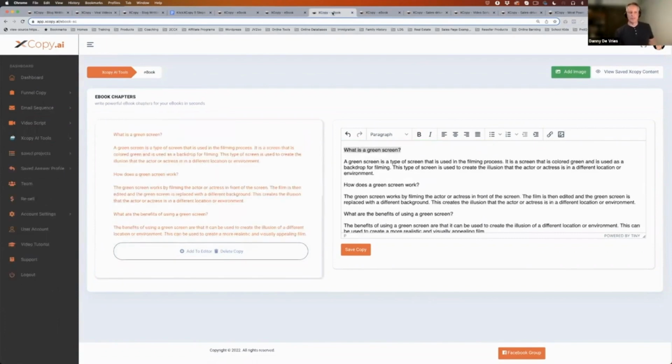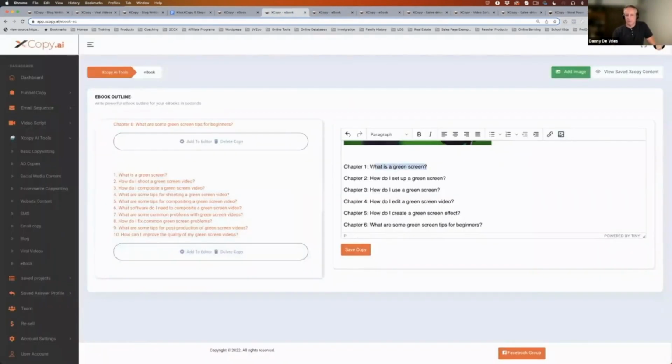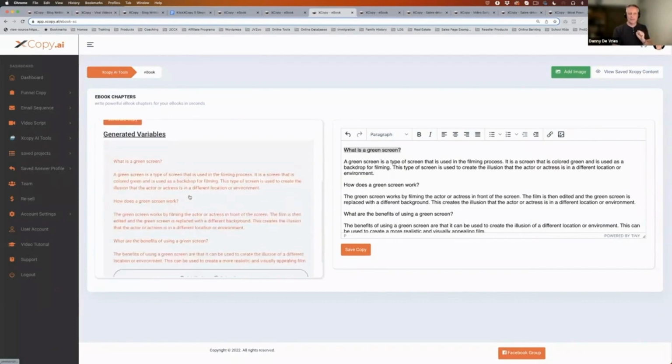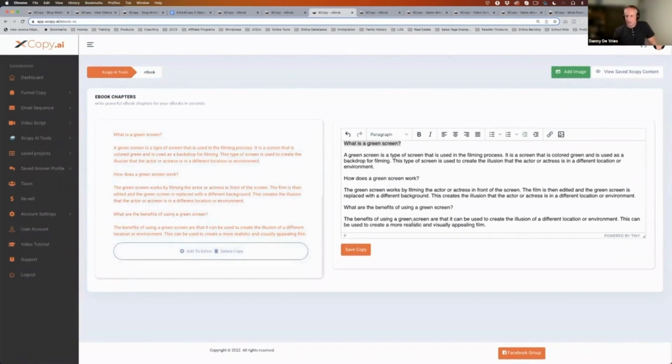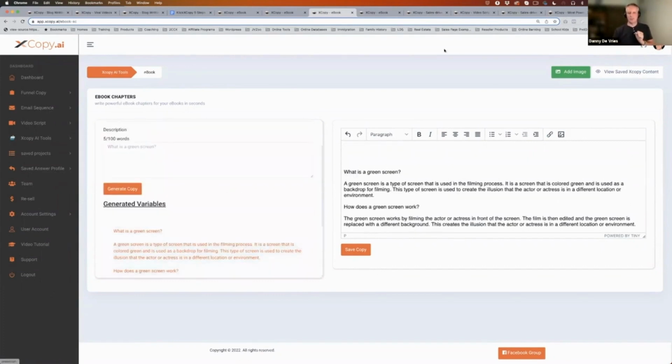So we'll go to the next section, which is ebook chapters, right? We grab, in this case, what is a green screen? That's our first chapter, right? And then we put the first chapter keywords in here. We click generate, and here's my first chapter. Now, if I want to elaborate a little bit more about the visual appeal of film, for example, you do the same thing, right? You put your keyword in here, and the system produces the same thing.